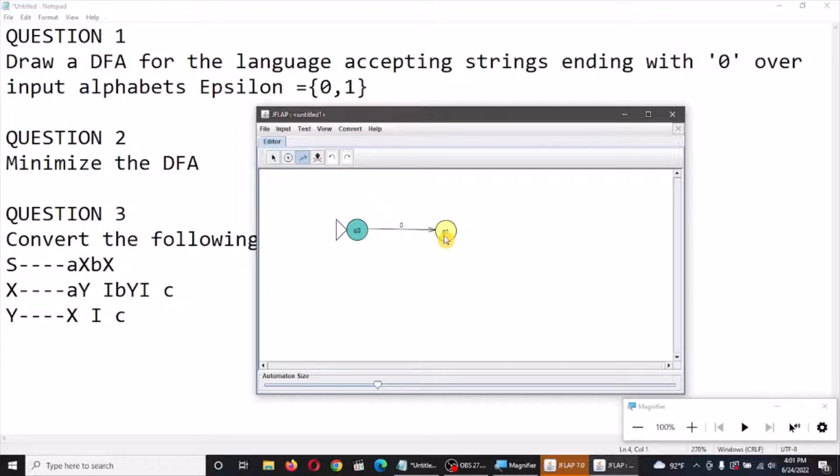Now we have to connect Q1 to Q0. You don't have to click the transition tool again because you have already clicked it. We just click Q1, then drag it to Q0, and put 1, then click enter. So now we have Q0 to Q1 with 0, and Q1 to Q0 with 1. Now we have to make the transition from Q0 to Q0. All we have to do is drag it like this.